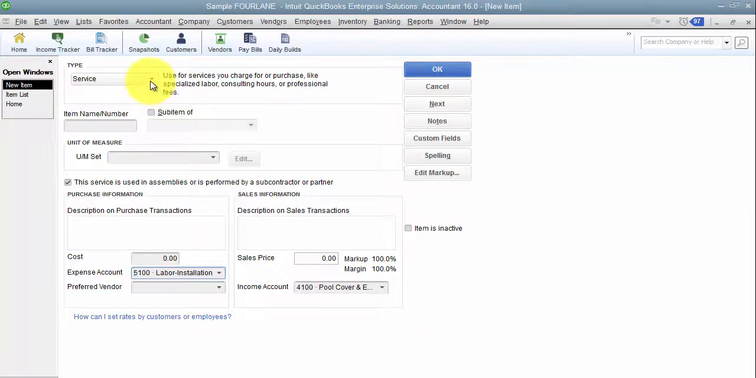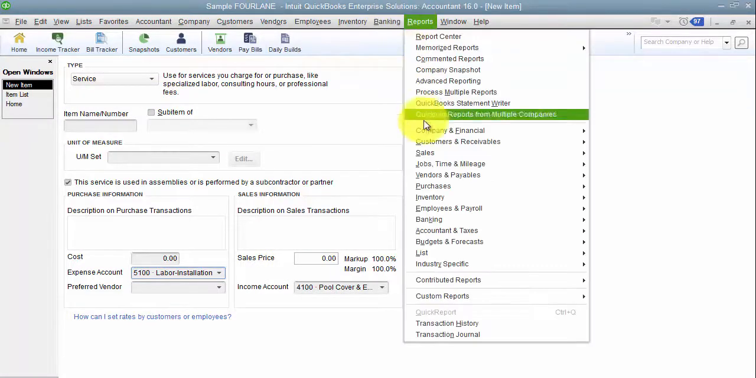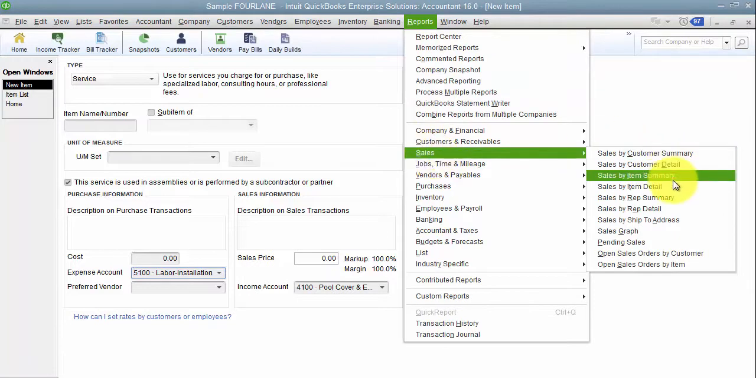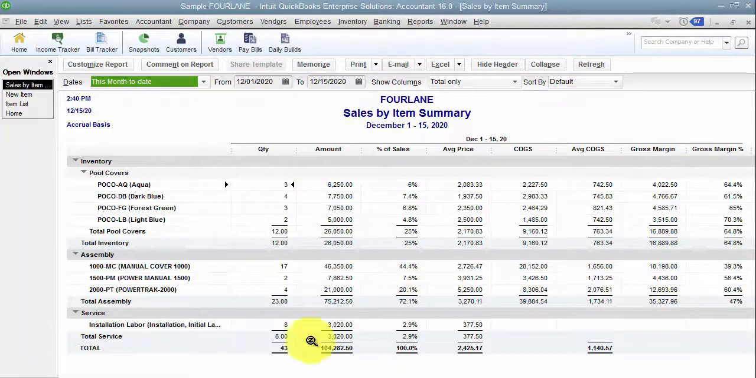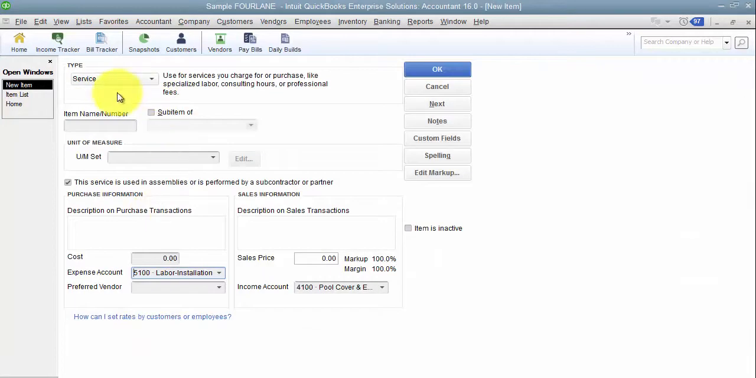Okay. So again, the best part about using a service item type is when we're running reports. You can run reports and total by item type. So when I look at my item summary, notice how it totals by inventory part or inventory types, assembly types, and service types. So that's going to be the biggest purpose of using that.